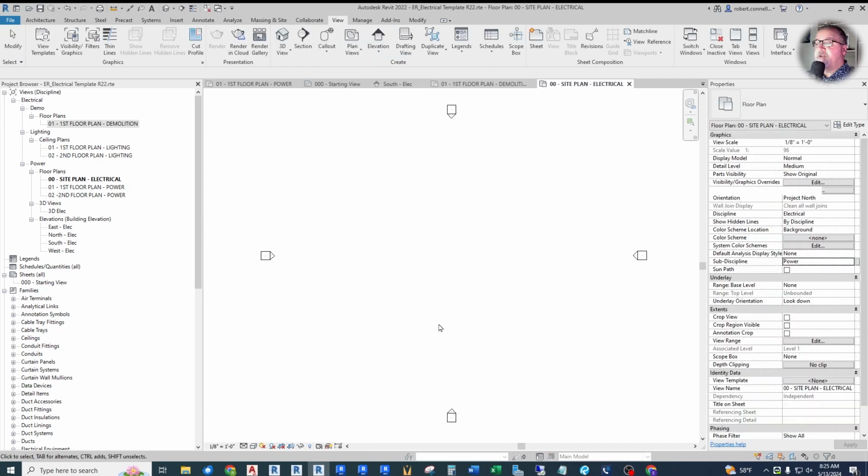But before I do that, I want to show you something else I set up first, and that is the almighty View template. Not only is this project template very important, but the view templates within that project template are extremely important as well for efficiency and quality. So let's take a look at that.